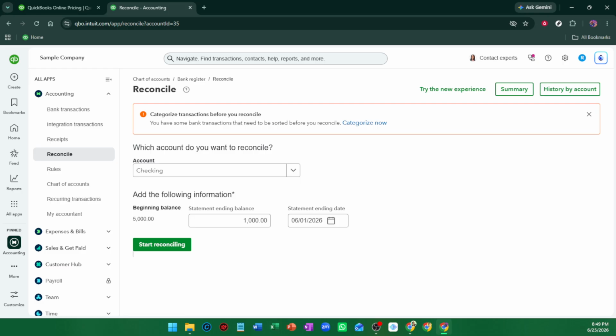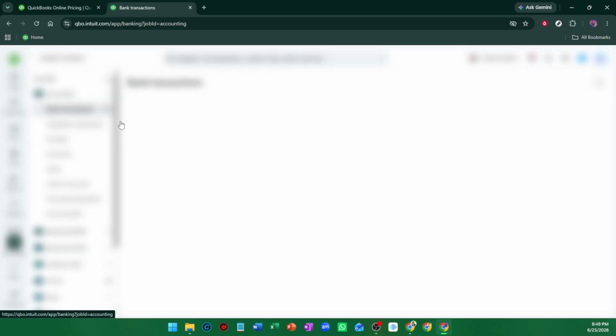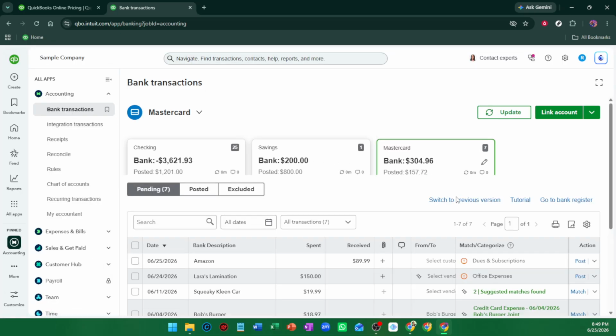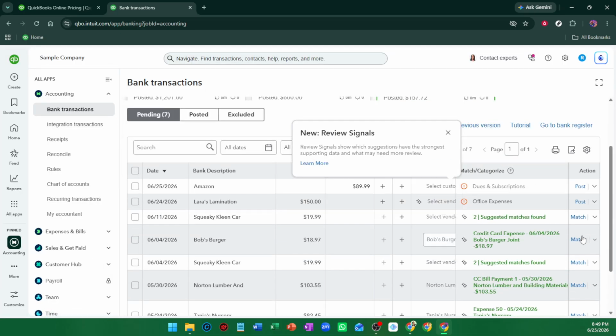When the difference reaches 0.00, that means your account is fully balanced and your QuickBooks records match your statement for that period. At that point, click Finish Now to complete the reconciliation. Once you're done, QuickBooks gives you the option to view, print, or save the reconciliation report. It's a smart idea to keep this report for your records, since it can be helpful for audits, month-end review, or troubleshooting later on. And that's how to reconcile a bank account in QuickBooks Online.